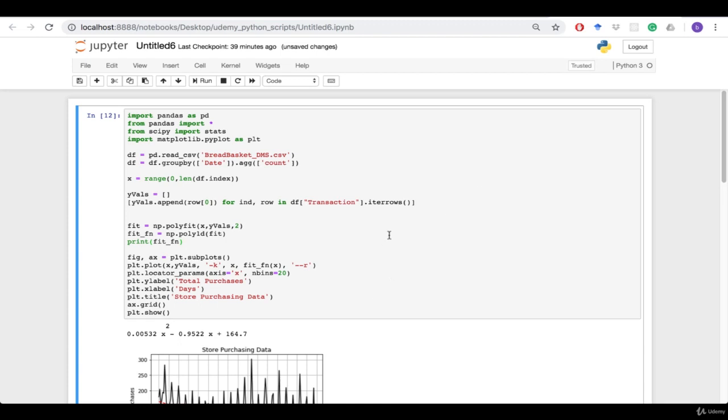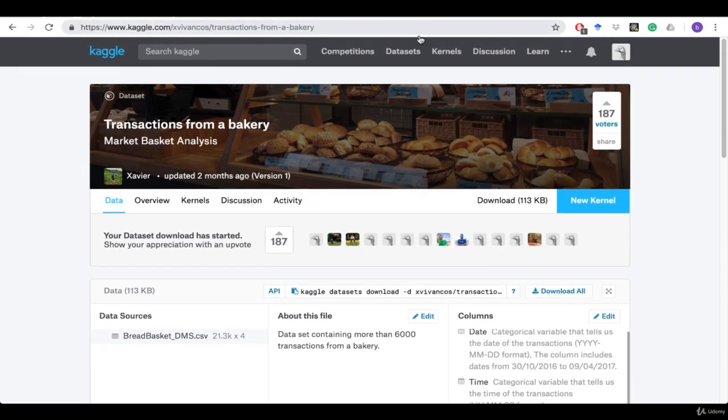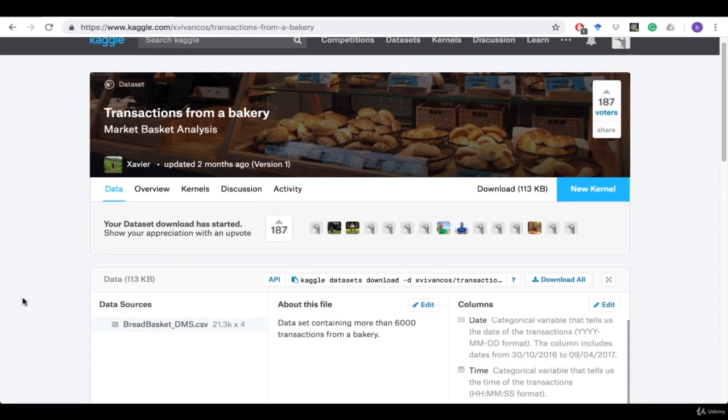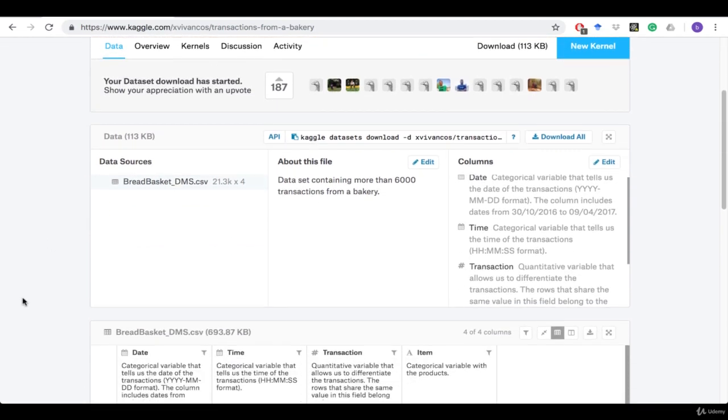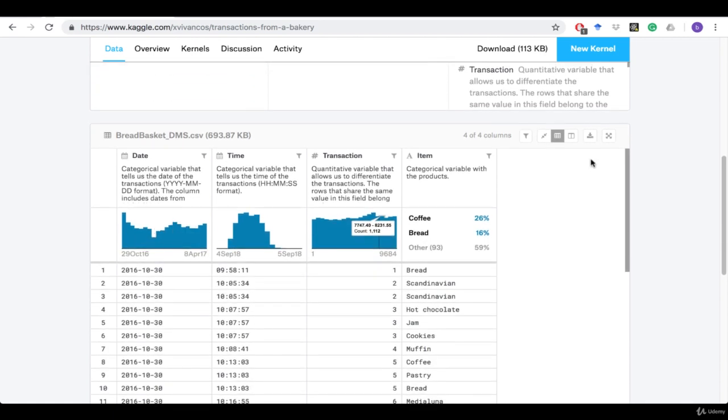In this project, I asked you to go to Kaggle, find a data source, do some basic analysis that we haven't covered in class, and then plot the results. So where I went to is one of the first ones I saw in the dataset section, which is this transactions from a bakery. I took this bread data, which had 21,000 rows of data and 4 columns.